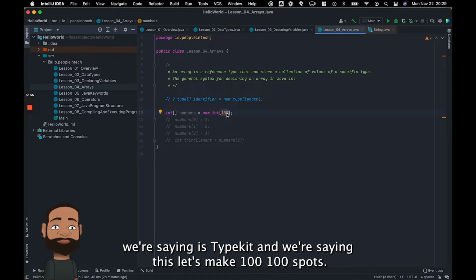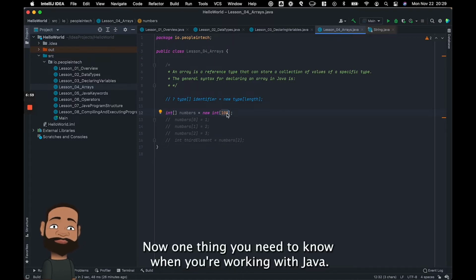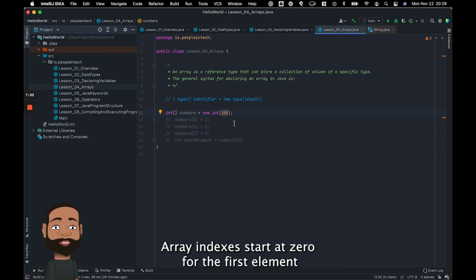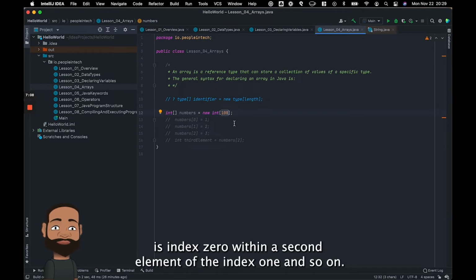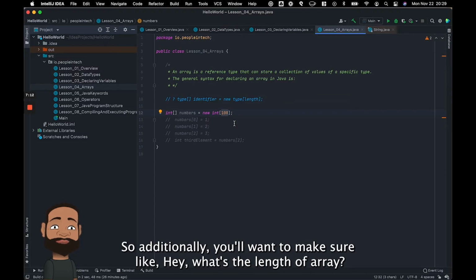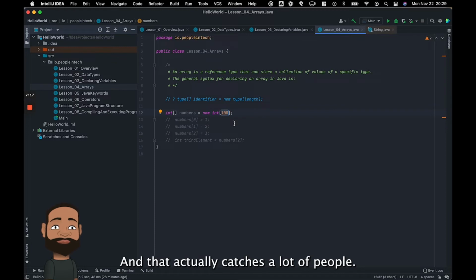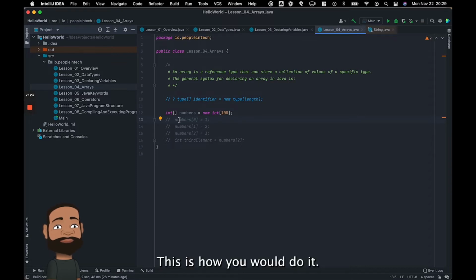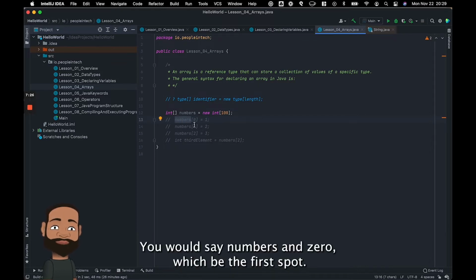Let's make 100 spots. Now, one thing you need to know when you're working with Java, array indexes start at 0. So the first element is at index 0, whereas the second element is at index 1, and so on. Additionally, you'll want to make sure of the length of an array, and that actually catches a lot of people up. But what I want to at least show you here is if you want to get the first spot of the array, this is how you would do it. You would say numbers and 0, which would be the first spot.